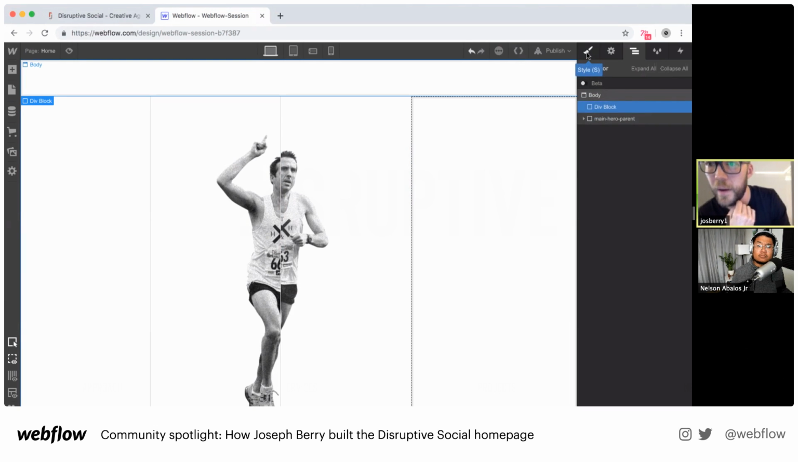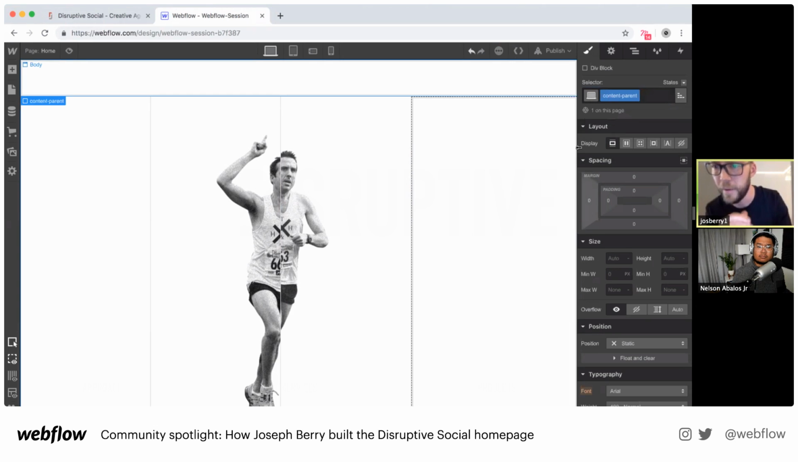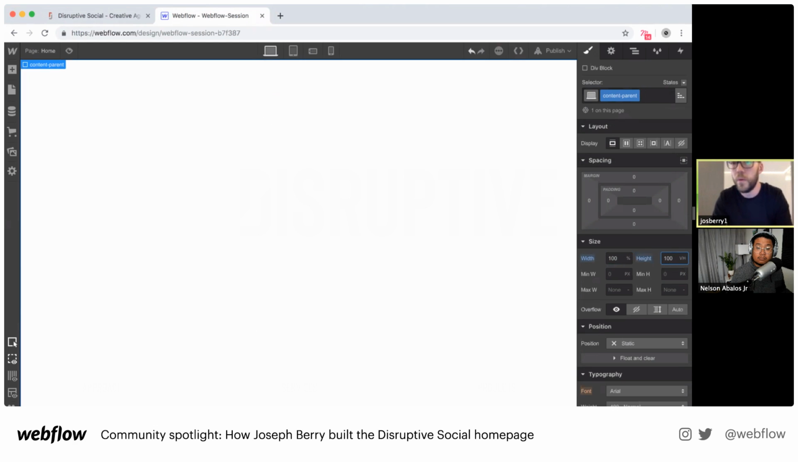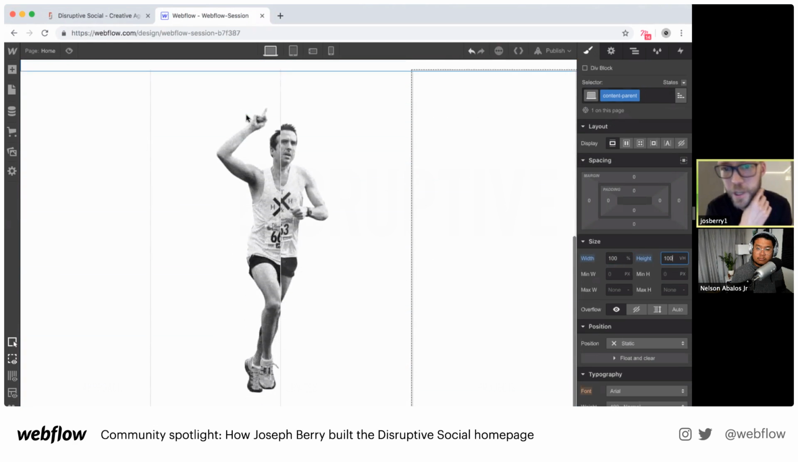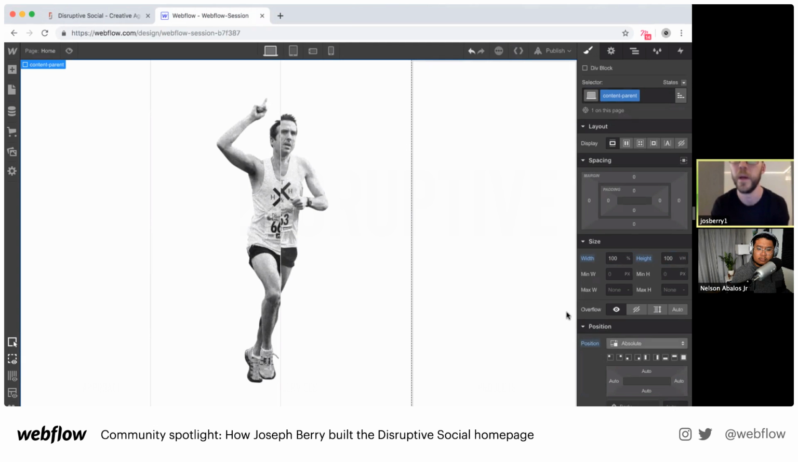So what we're going to do now is call this, let's just call this content parent, because it is the main parent of that. And what we're going to do with this is set it to 100% width and 100% viewport height. And you're like, oh, what's happened? That's actually pushed that content down. And again, this is where it comes to working out positions, and we're going to change this to absolute. Boom. Our content is now back where it should be.